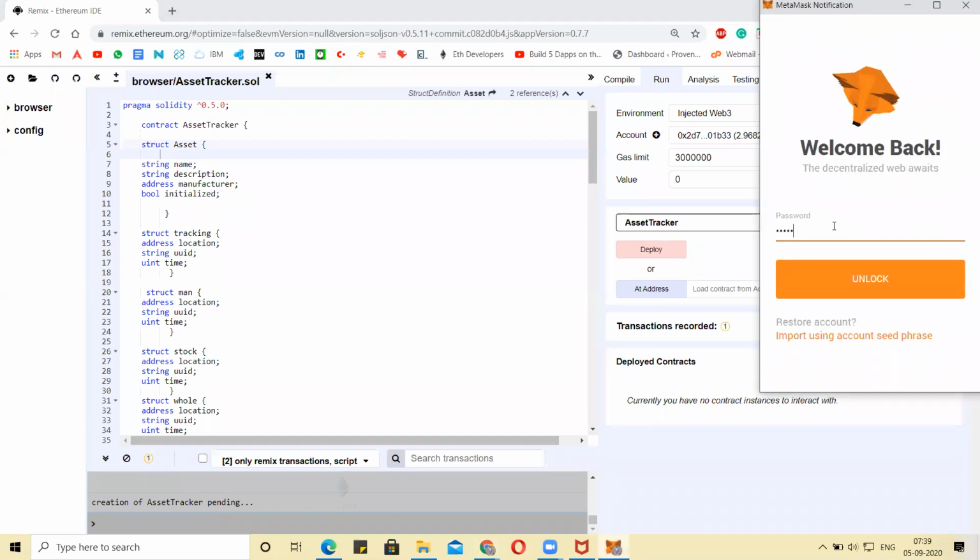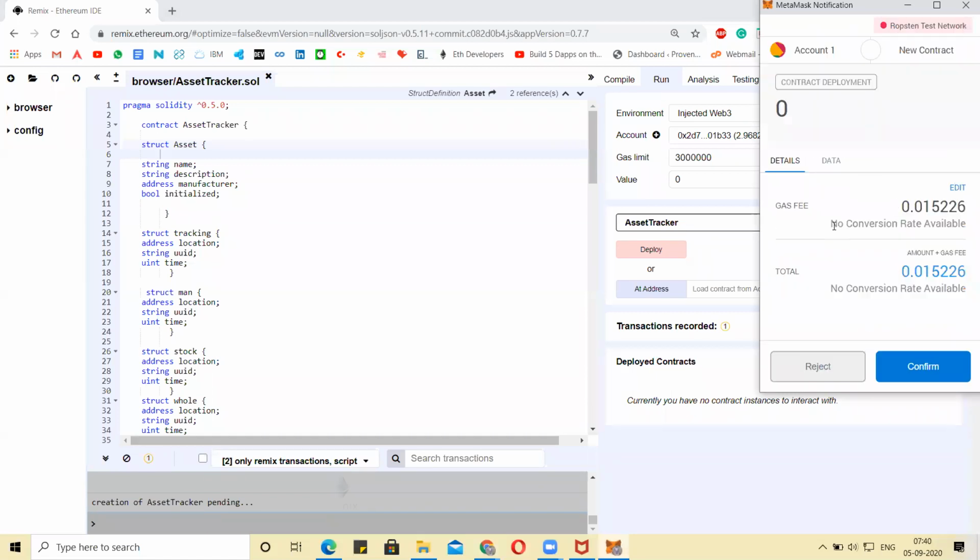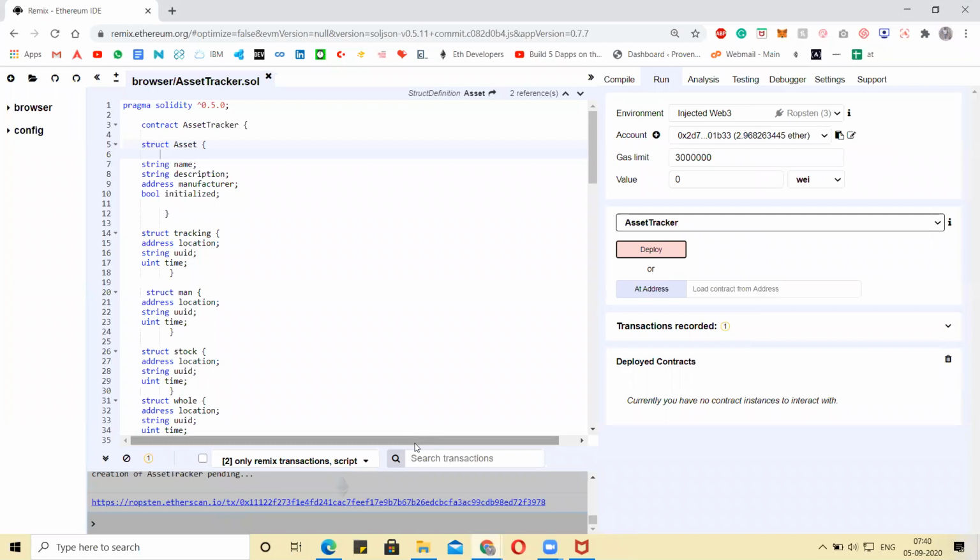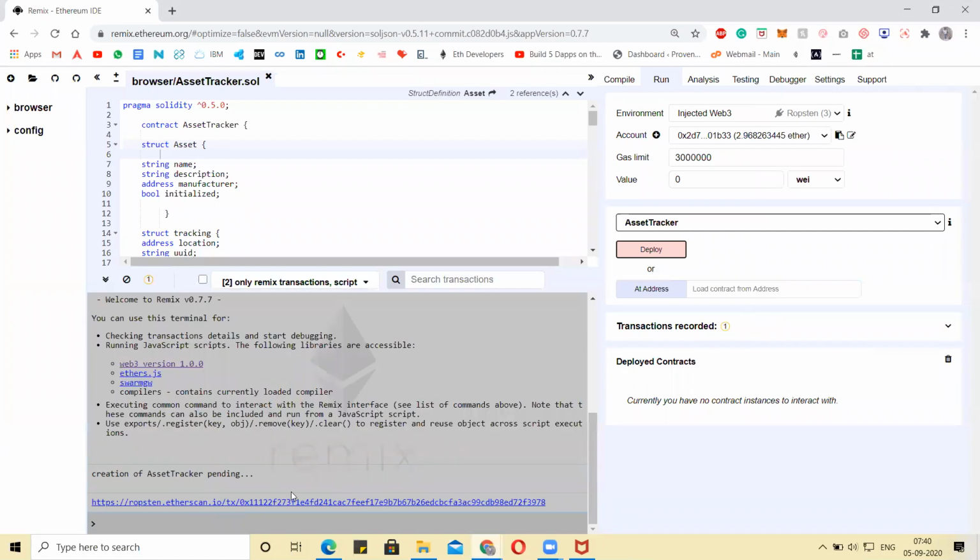You will get a pop-up screen from MetaMask. Make sure you confirm the transaction. See, at the bottom we can see creation of assets tracker is pending. We have to wait for some time because it's a test ether, right? Make sure, guys, you try to give more preference to Robston rather than Ring B. Okay, is that clear, guys?